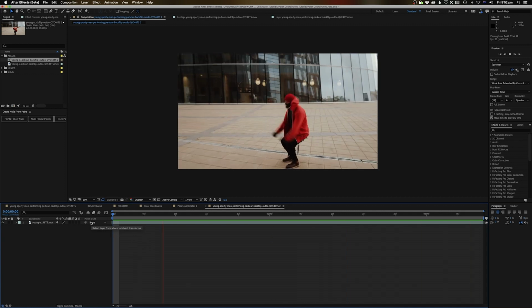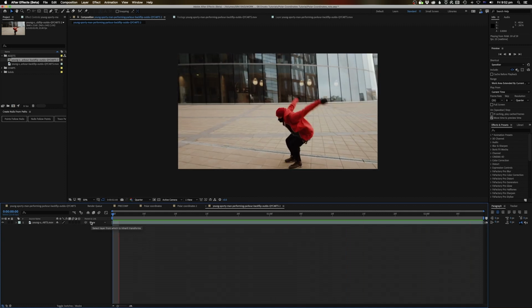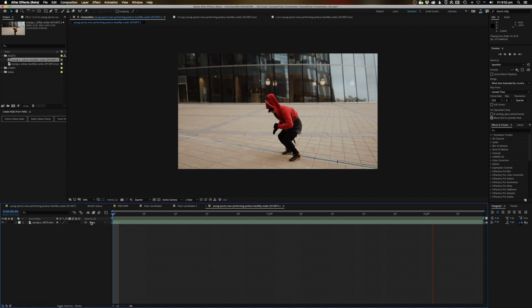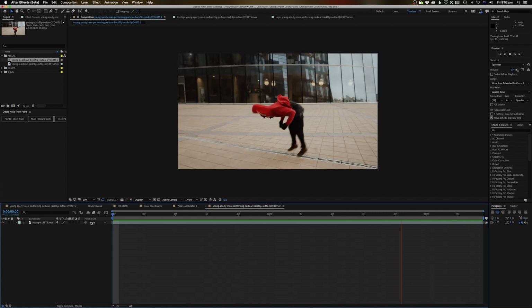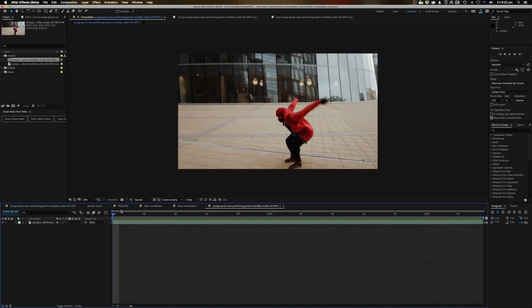All right, so the first thing we need to do now is to separate this guy from the background. That's kind of important in order to get that effect going. So we're going to use our roto brush tool, and it's only going to work if you're in After Effects beta. I mean, look, you can take your chances and use Roto Brush 1 in the current version of After Effects, but I'm telling you right now, Roto Brush 2 is the place to be.